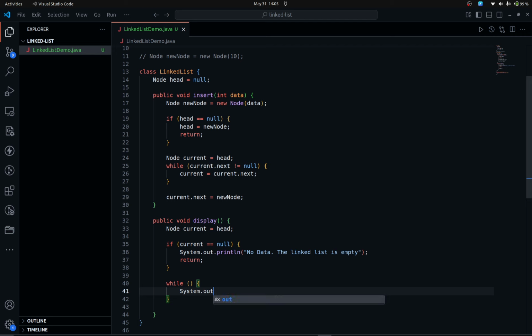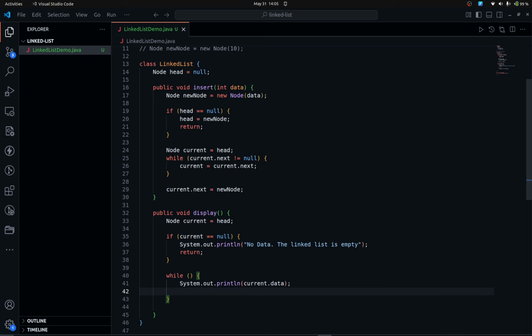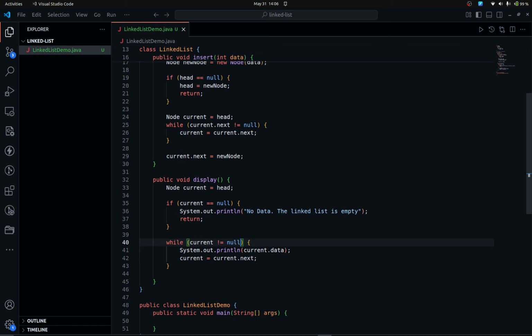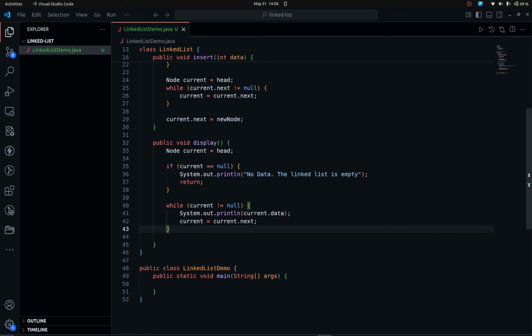Initially, we will be pointing to the first node. So what I'll say is current dot data, and then I have to update the current as current dot next. We are traversing, right? Now here the condition is we will keep on traversing until my current is not equal to null. Done. So now we will just print the values, right?